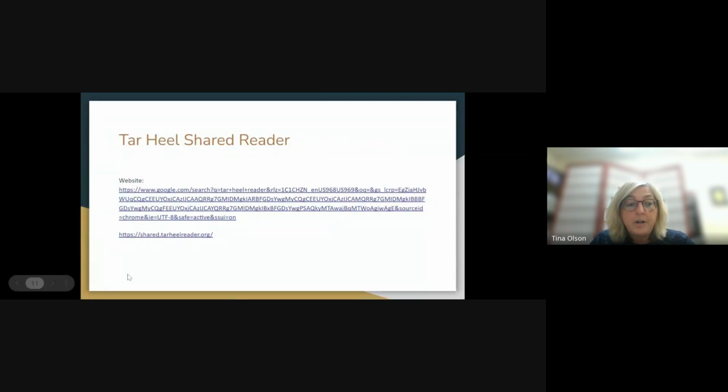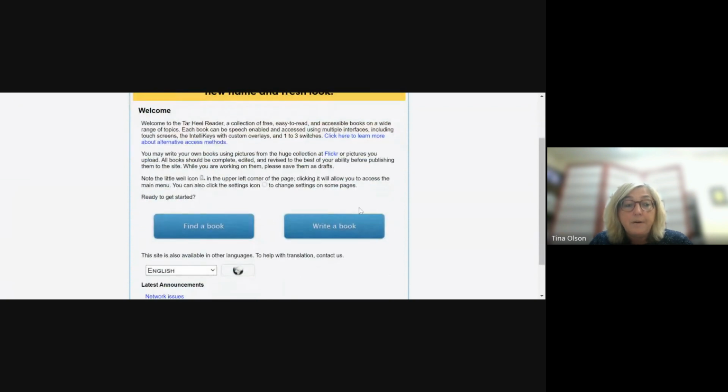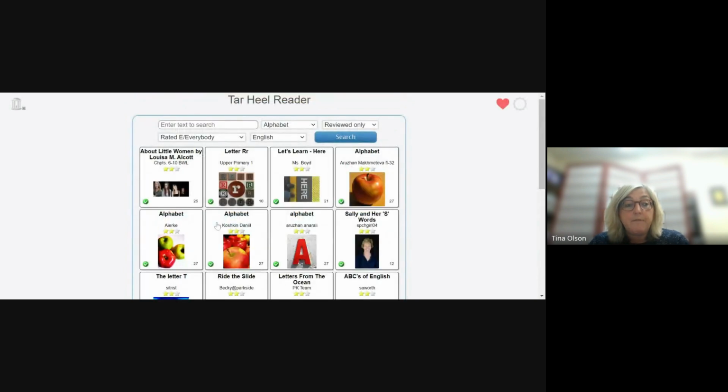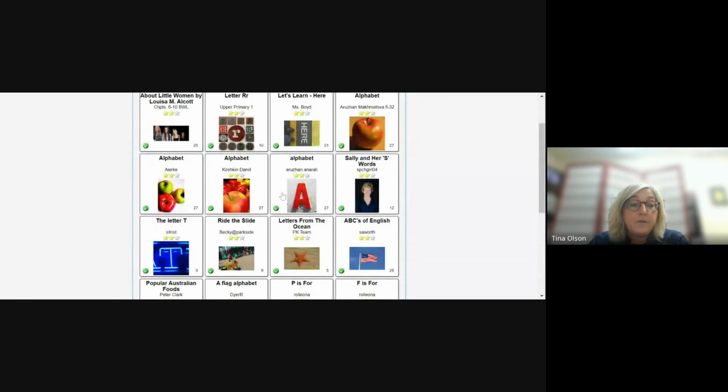And then Tarheel Reader is the next part of it. It's all linked together. So this is Tarheel Reader, and these are where the books are. And the same thing, you can find a book, and then you can make your own book. I did not do the making your own book yet. So you can just click on find your book. They have a bunch of books already made that you can do.